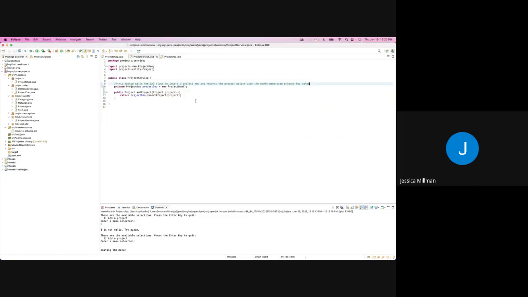Project service. So this method, project DAO, calls the DAO class to insert a project row and returns the project object with the newly generated primary key value.